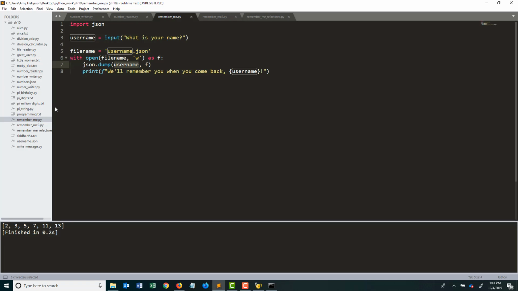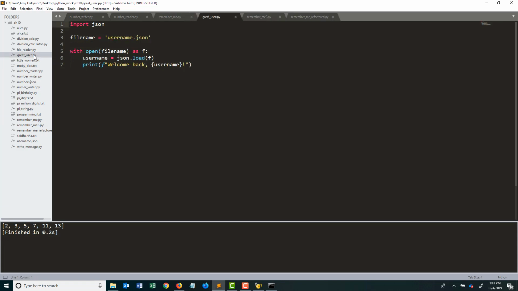Let's look at greet_user on page 204, where we're going to retrieve that user information. Again, using the username.json file and our load method. Very similar to the number reader. So welcome back, and we know that that string is Amy.